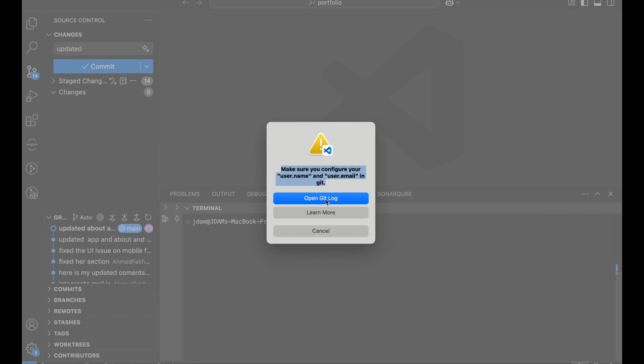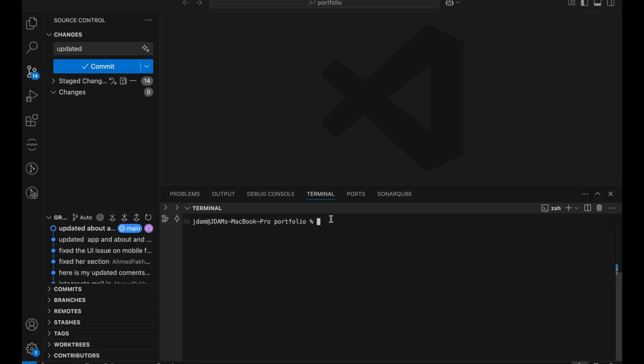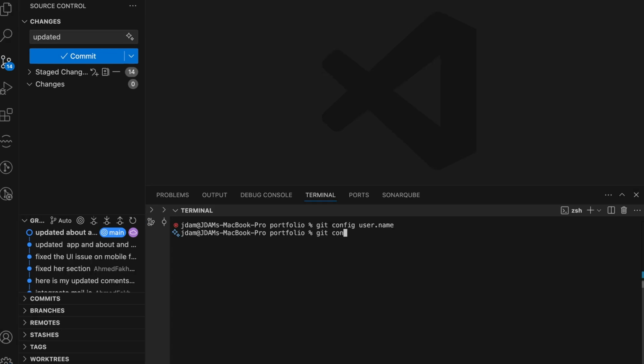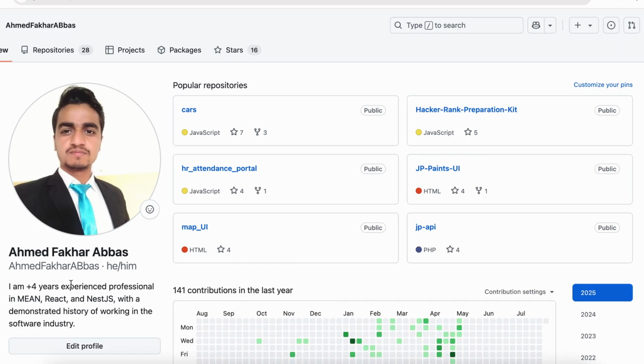First of all, I'm going to cancel it. Basically, we have to check our git config username, and now we can see it's completely empty. Now I'm going to check git config user.email, and it's also empty. We have to update these values, and for this first of all you should know your git config username and email. I can show it quickly.